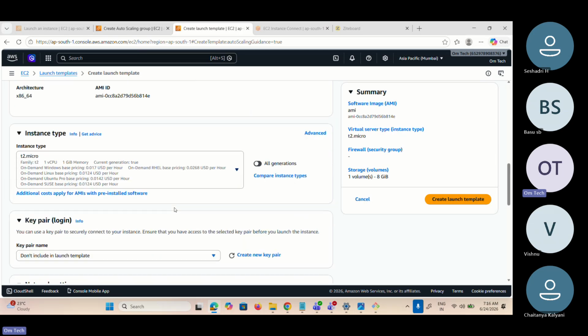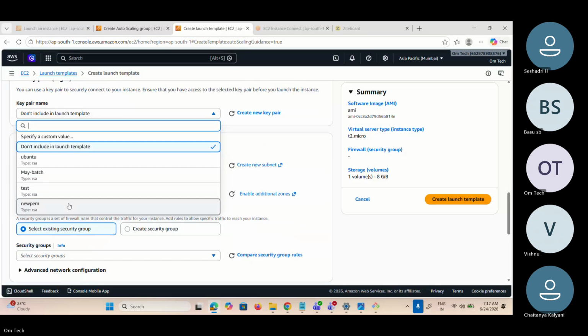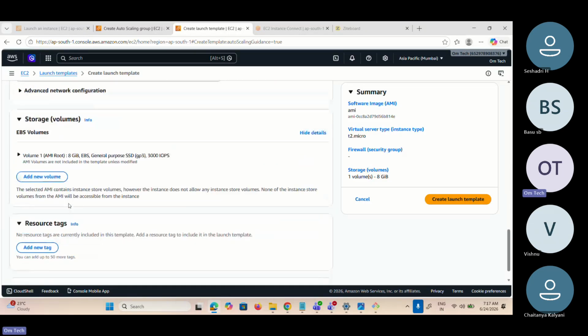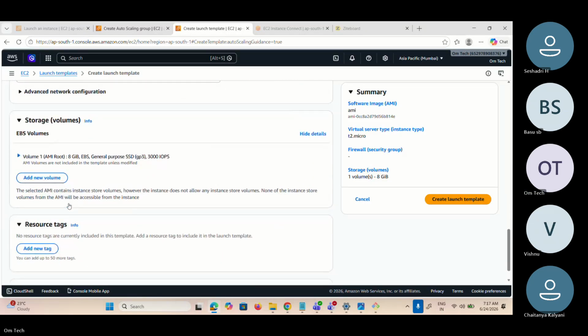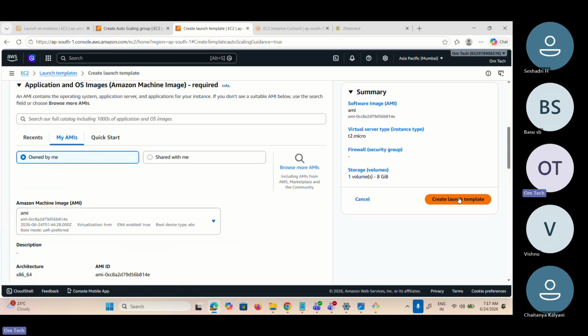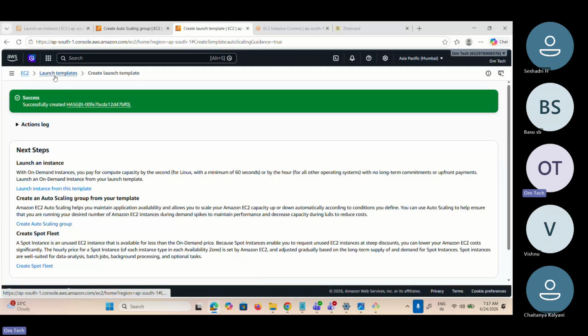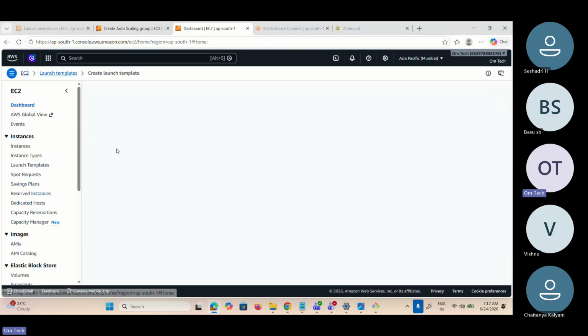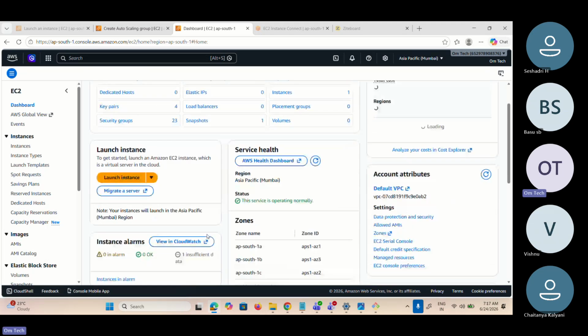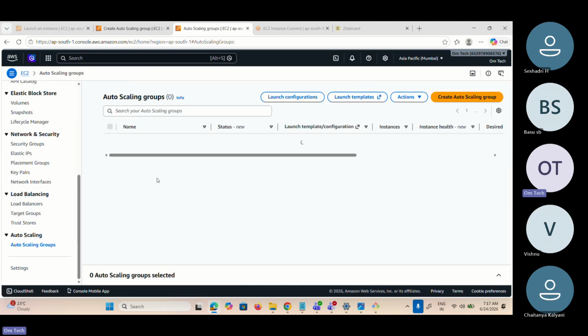Okay, and the key pair we need to give, and security groups. It is fine. Now just go ahead and click on create launch template. Okay, now your launch template was created. So launch template is nothing but where you specify the features of your EC2 instances.